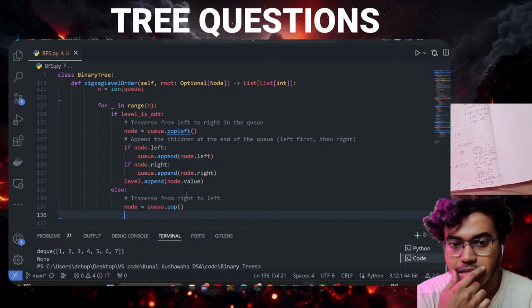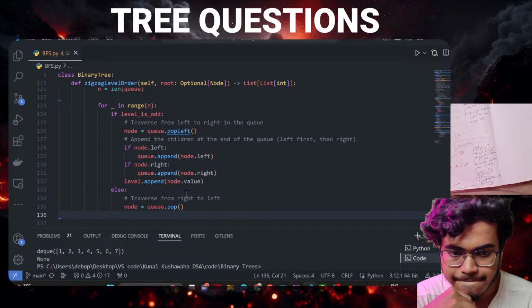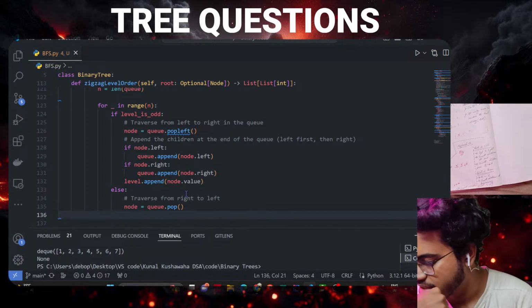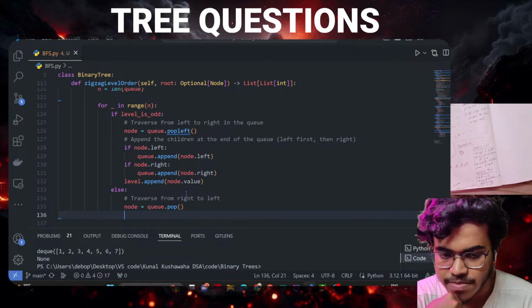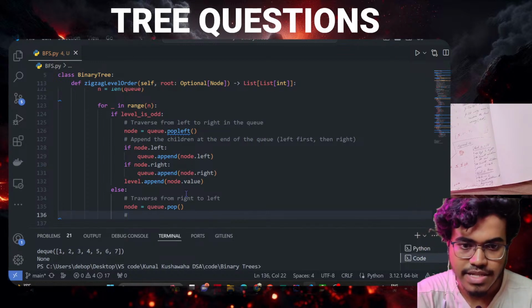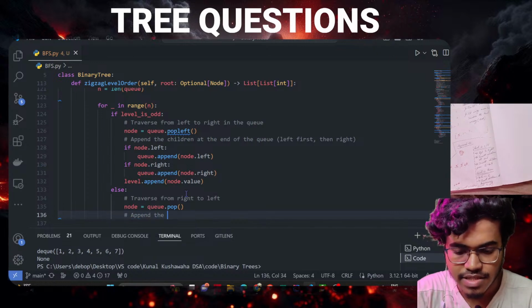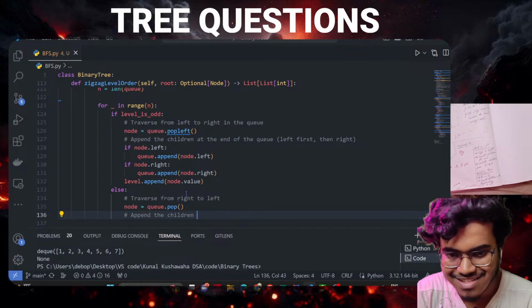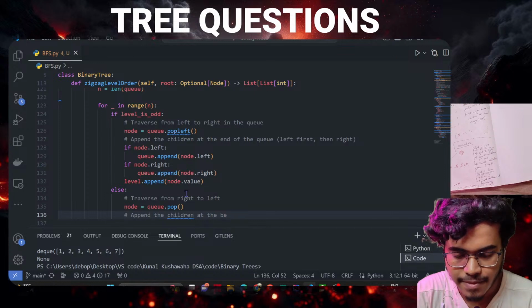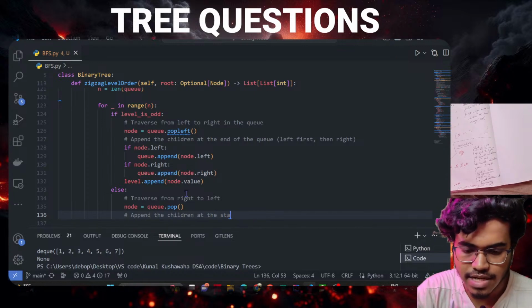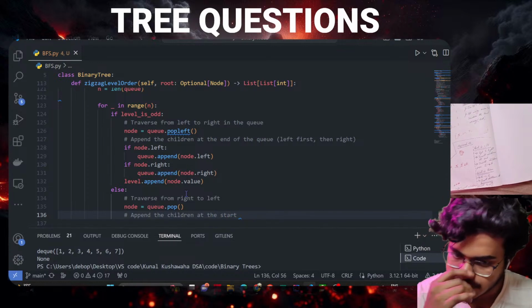Okay, so now the first step is done. Traverse from left to right. We have popped the node. Then append the children at the beginning, at the left, at the start. Yeah, start sounds good to the ears.